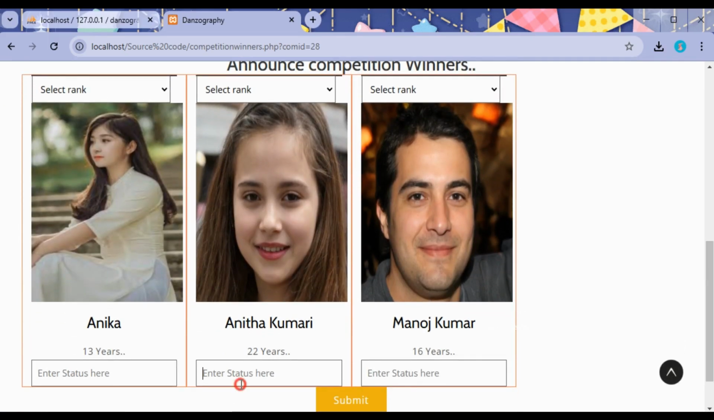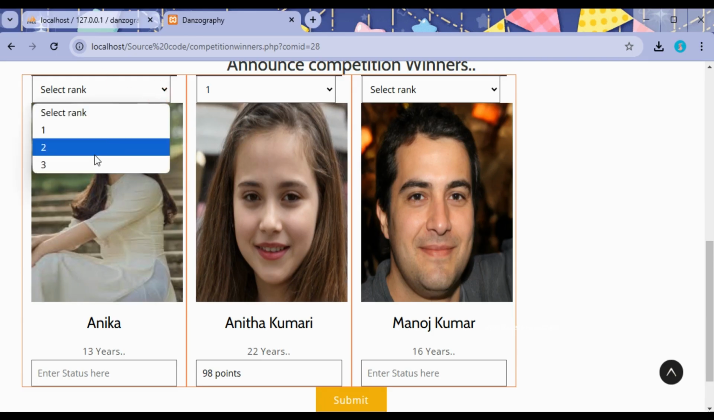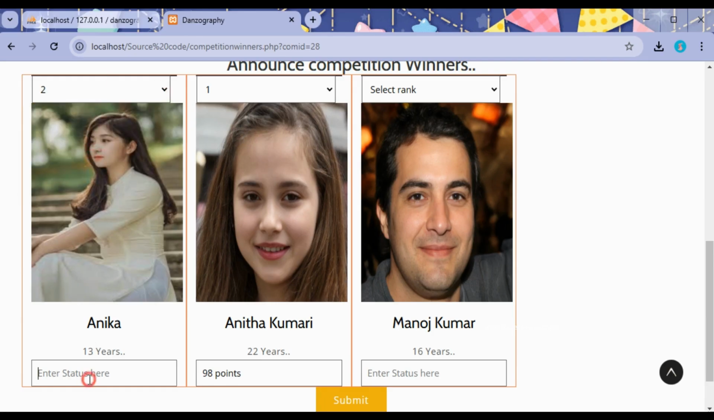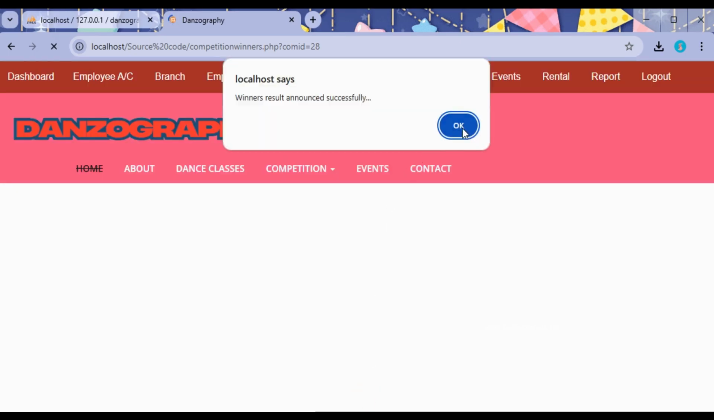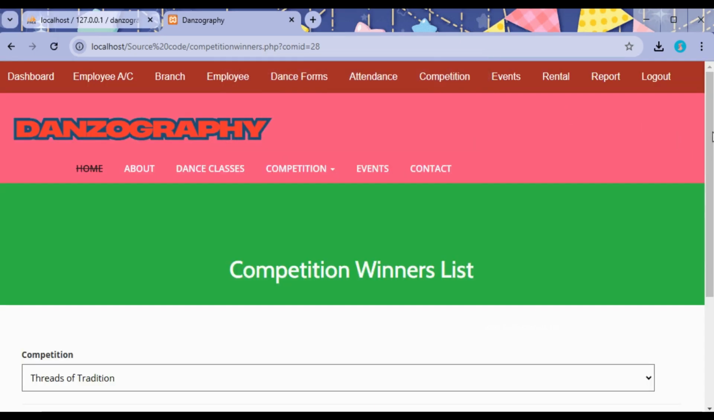So here we are assuming that the final round is done and the scores of the students are available. So the winner, that is the one who got the first rank, the one who got the second rank, and the one who got the third rank, along with their points scored, must be mentioned, and it will be announced to the public. By clicking on submit, the winners will be announced in the portal.